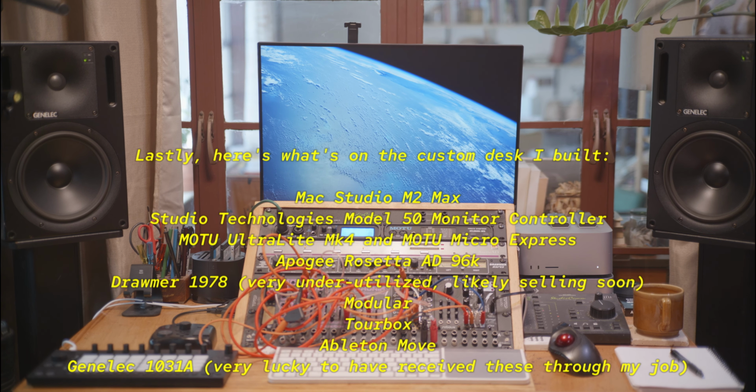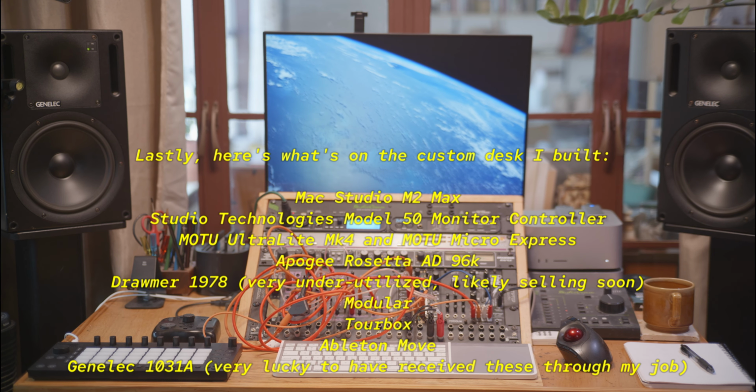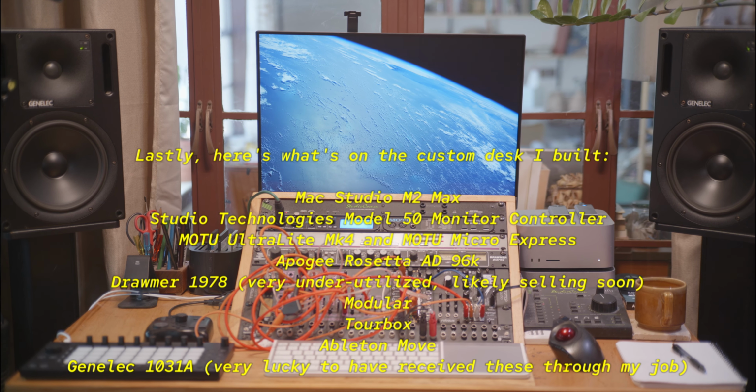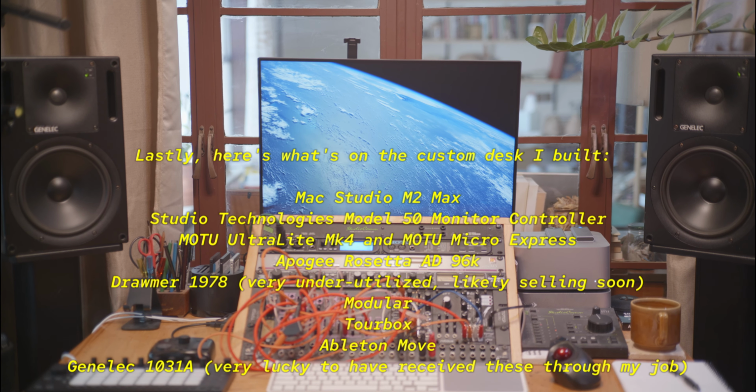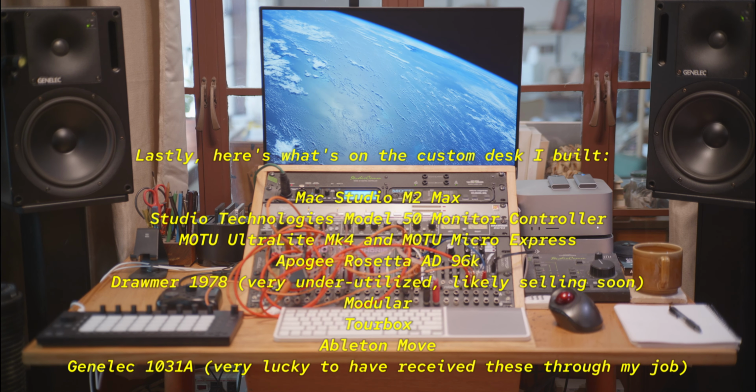So yeah, that's what's driven me as I've put together my studio. I hope you enjoyed this little look into my creative process. Studios are ever evolving, and I'm sure I'll make some additions and subtractions in the future. But if you're starting out, hopefully this gave you some insight into what to prioritize and how to build your own studio.